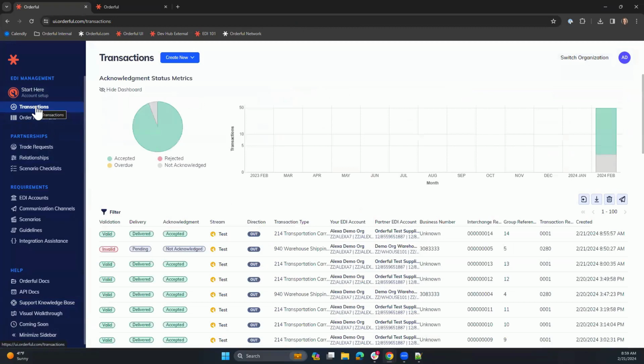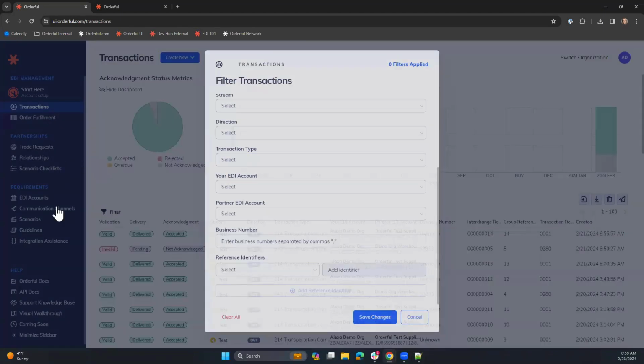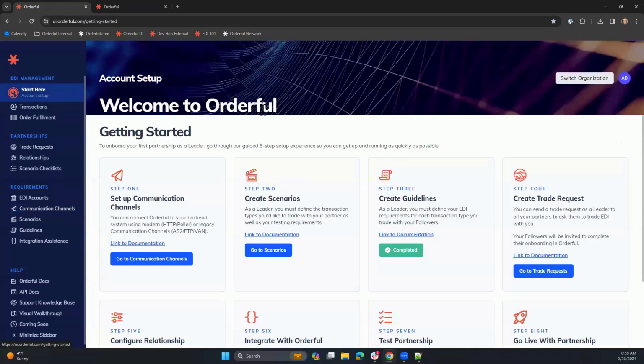Coming back to our transaction dashboard, we see visibility into our transactions and the ability to filter out by transaction type or by shipper in this instance. Orderful also supports communication channels out of the box, including AS2, FTP, and SFTP. So if you're currently having to maintain servers within your infrastructure, you will no longer need to do that.